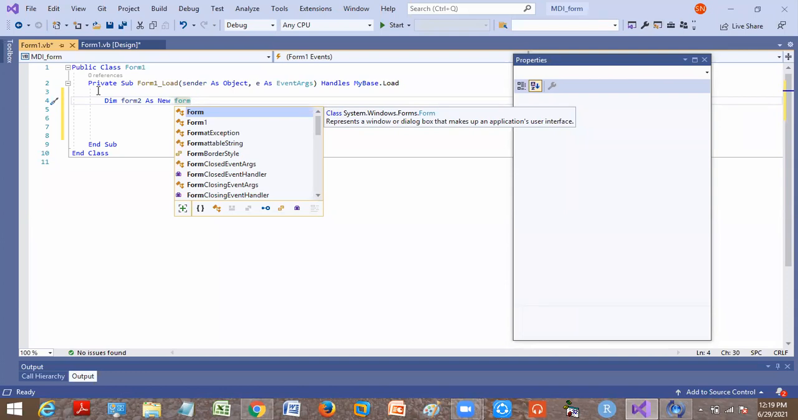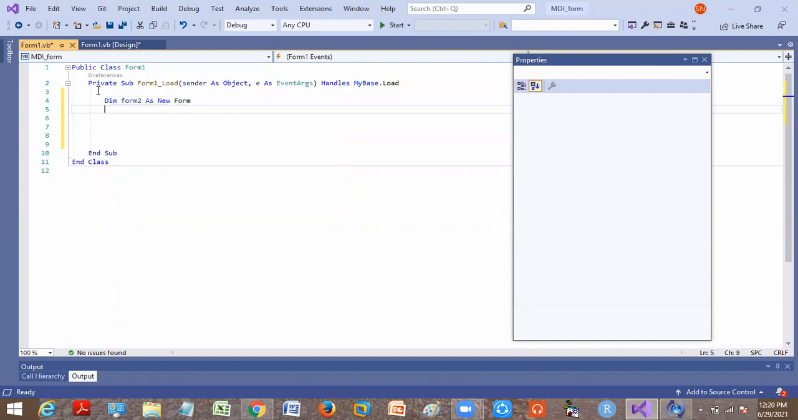if I want to now insert a new form, I need to go for creating a new form under a class called form. So I'm creating a new form, that is form 2. Form 2 is an object which is referring to a class called form. So form 2, I'm creating it. Now I want to make it a child form. I need to make it a child form. How can I do that?